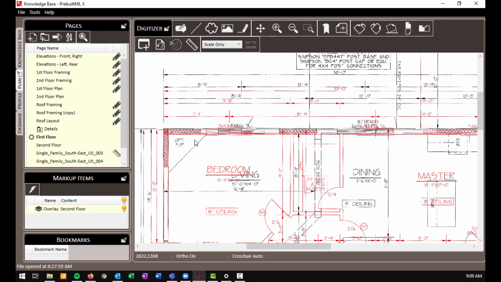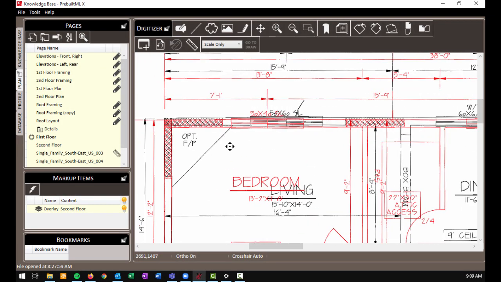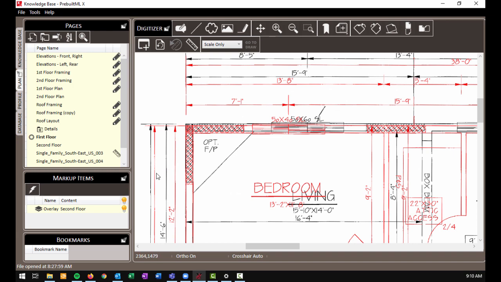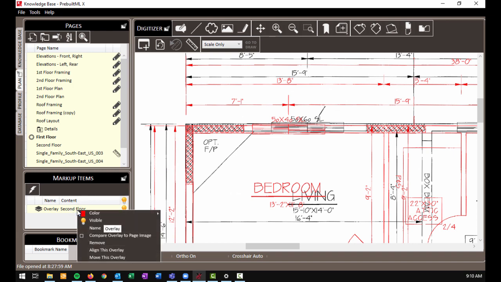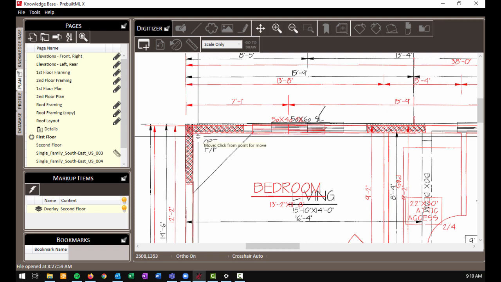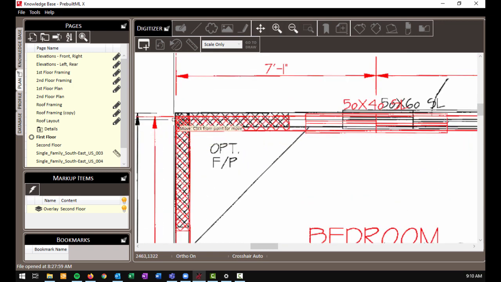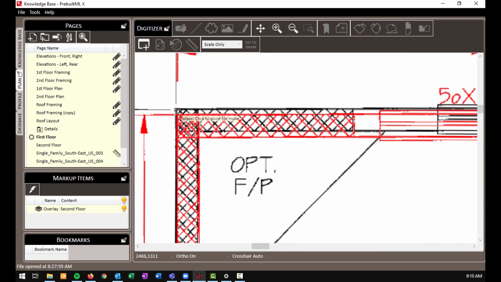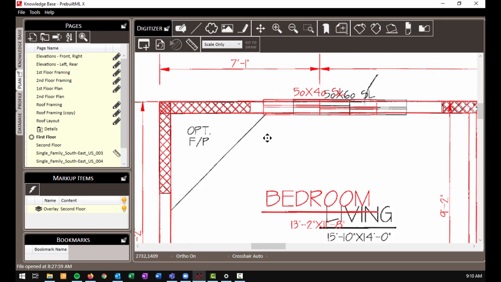Then an opposing point on the overlay, and then the corresponding point on the page. There's also the ability to move an overlay. If the overlay is already scaled properly, move overlay can be used instead of align overlay. Right-click on the overlay in the markup items list, choose Move this overlay, and again, follow the on-screen prompts. This time only one registration point is required.